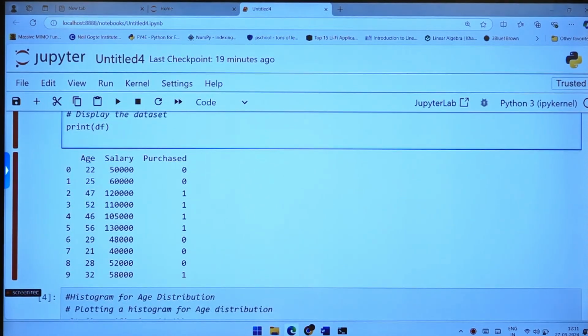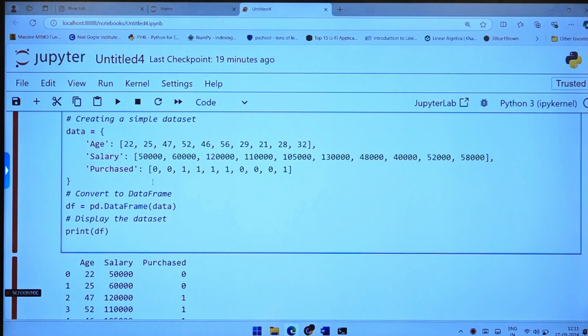Okay, I have two columns, age and salary, as input, and one column, purchase, as output. Here I didn't take any missing values, or I didn't want to do any pre-processing, so I have taken the data set directly.